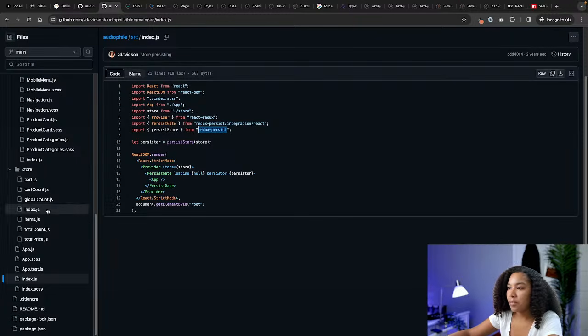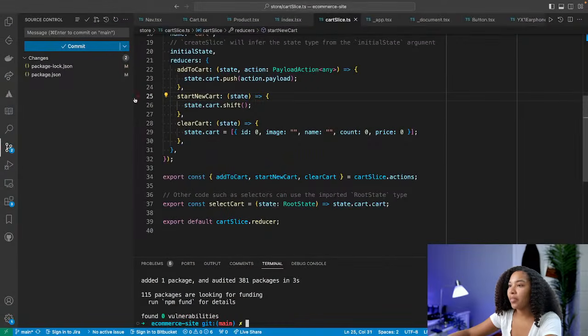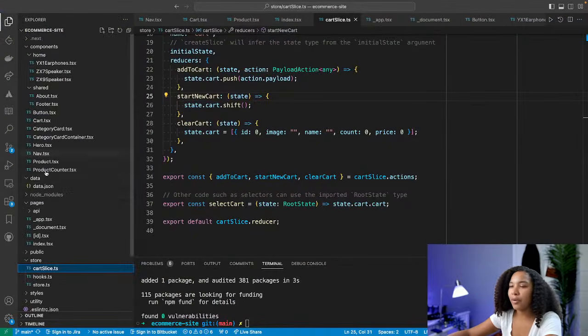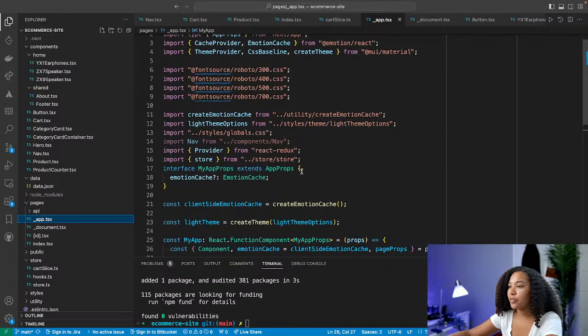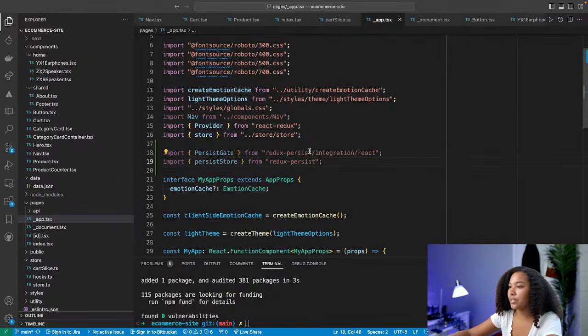Let's try and just install this piece here. So I'm going to import these two aspects here: persist gate and persist store. And that is going to be in our index.js. So this is probably going to be in our app.tsx, because we are using both TypeScript and Next.js. So it's a little bit of a different project than last time, but very similar.